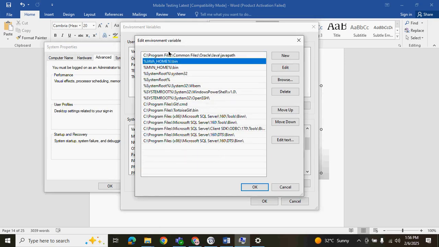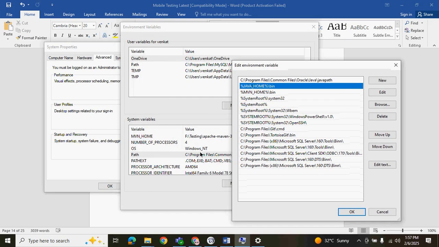What is the advantage here? Now I already have Java 17. I have just updated JAVA_HOME, and that's it. We do not need to change the path again. That is the advantage of creating a variable.